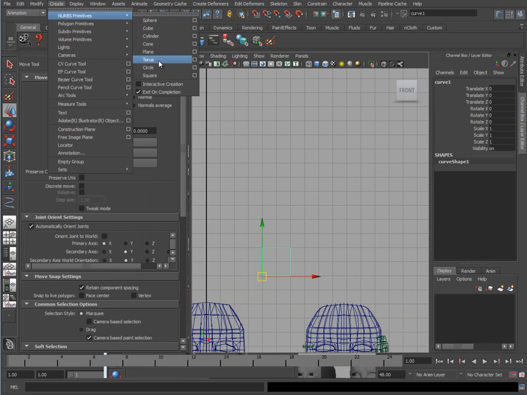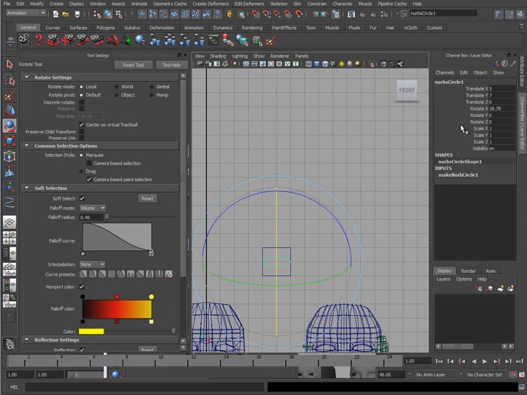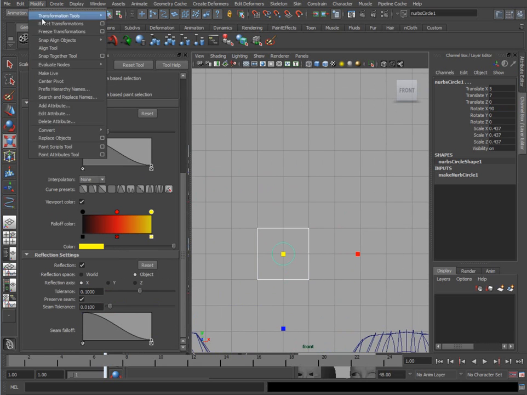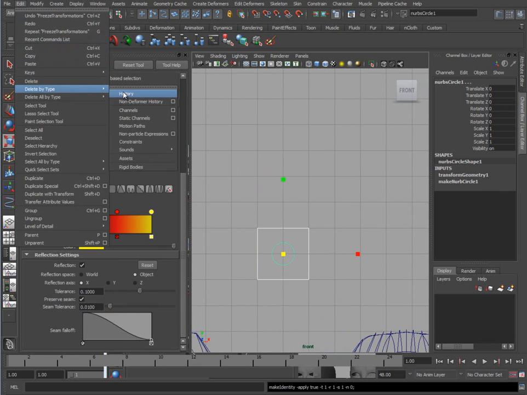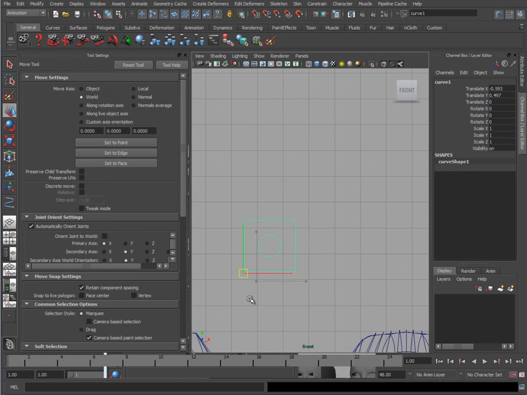Then I'm going to create a circle, snap to grid, throw that right in the middle, rotate that 90 degrees, shrink it so that it's just about that big, grab them both, freeze transforms, we can even delete the history on them. We take the circle and we simply parent it to that box or that square that we made. That way I can move this around, but as far as this object is concerned, even if I move it, this has gone nowhere. Okay?